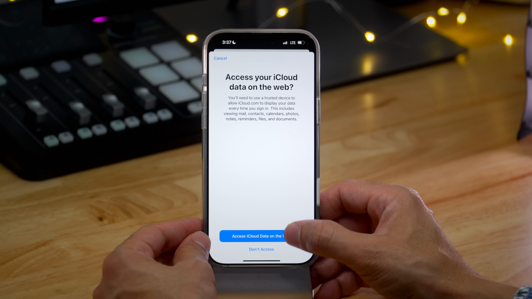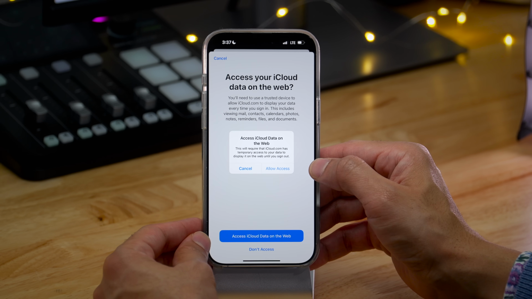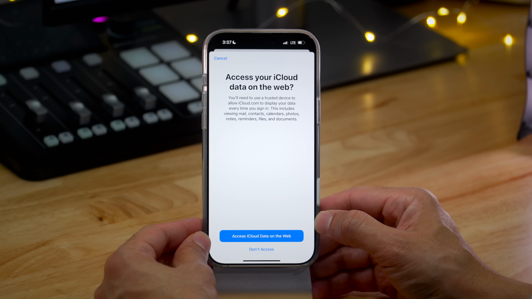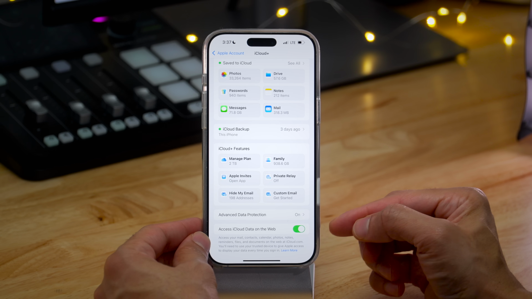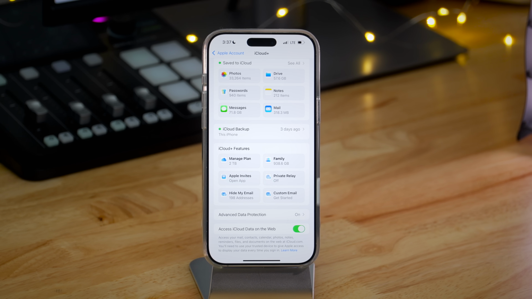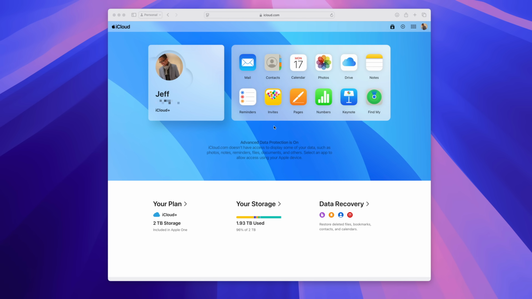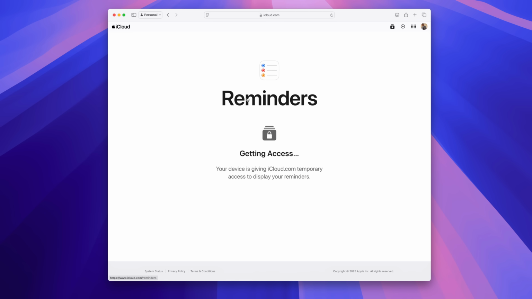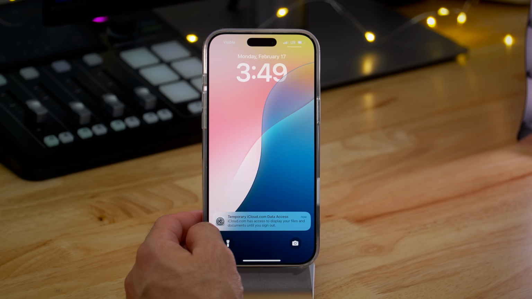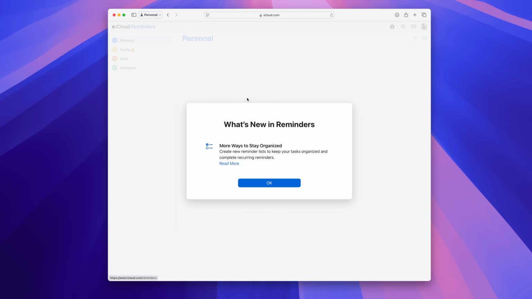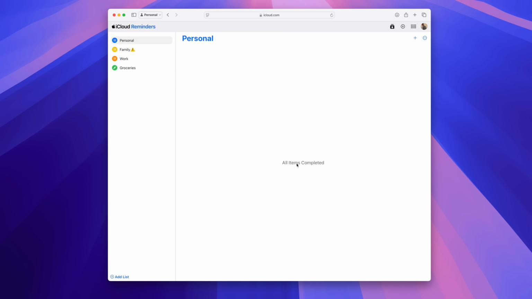So we'll select access iCloud data on the web, tap allow access, and there you go. Access iCloud data is enabled. So now when you go out to iCloud.com, for instance, and you try to open up, for instance, Reminders, which is now end-to-end encrypted, let me show you what happens here. So I click on Reminders, it's going to say getting access. Your device is giving iCloud.com temporary access to display reminders. So you can see there's your temporary access that's been granted. And now you can access your reminders on iCloud.com.